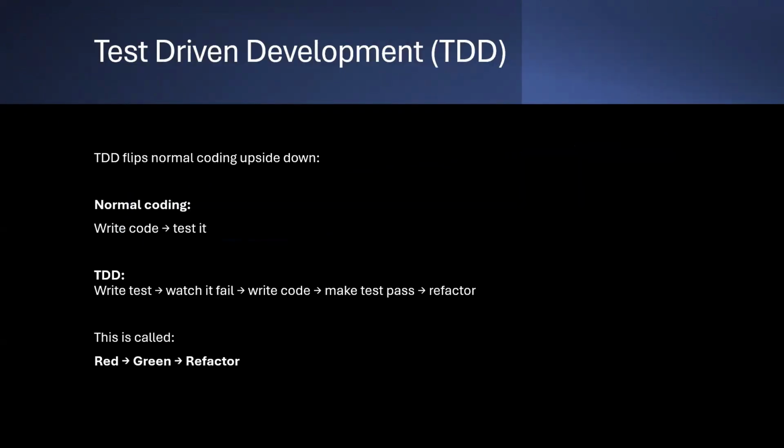Let's define what test-driven development is. Essentially, it's where you write your tests before you write the code. So it flips normal coding upside down. In normal coding, you write the code and then you test it.